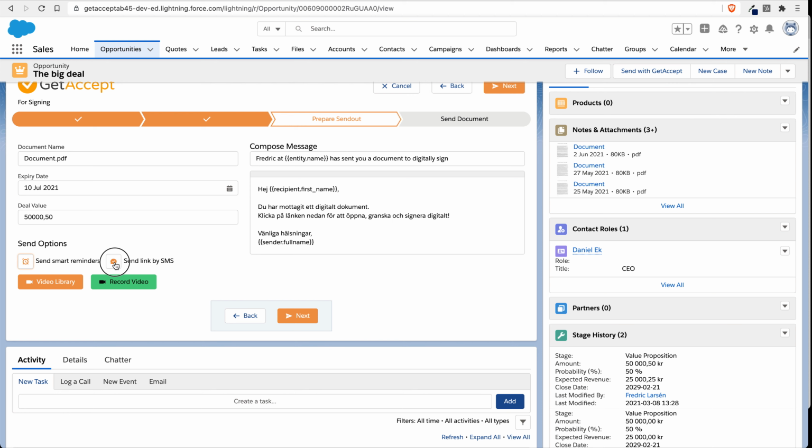Secondly, we have send the link by SMS. So I think it's pretty self-explanatory, but what happens is that we both send out the email with the link, but also send it out as a text with the link, which I will do and also demonstrate. So we see that that is a very effective channel to communicate with our customers.